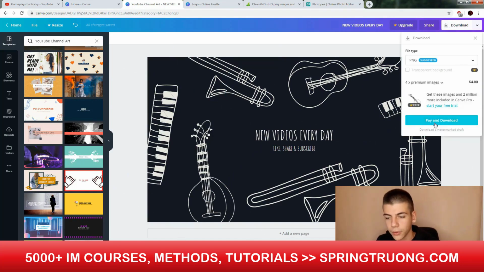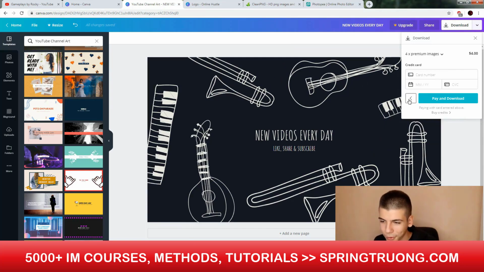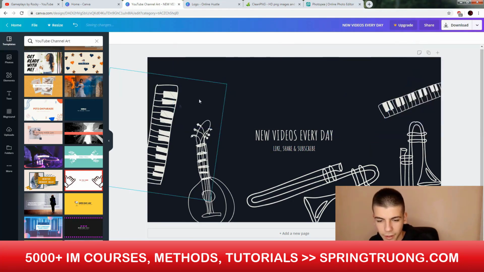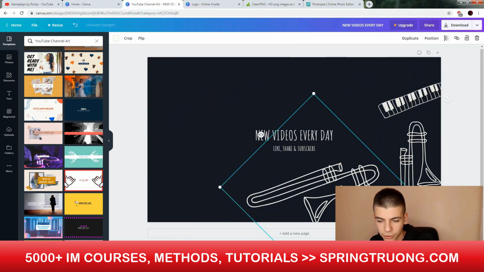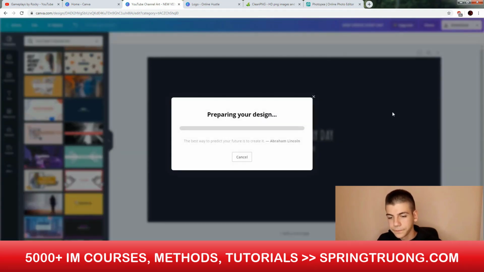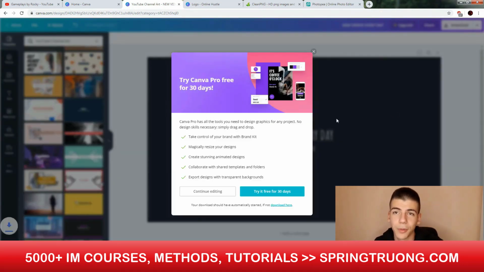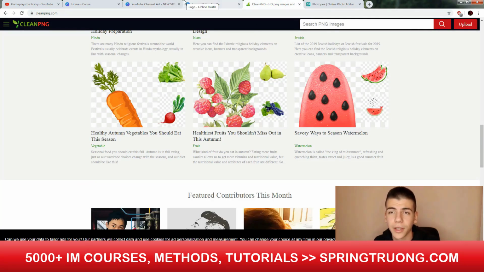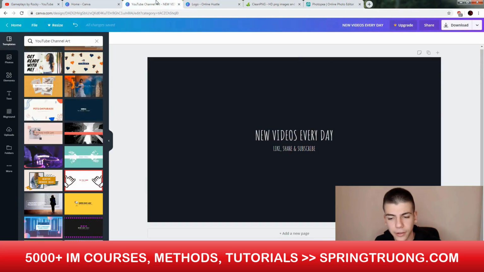I will just download that again to my computer. Oh, no. Okay, I've been using this. I will just delete. These are paid elements, so I don't need that. I will just delete that, and then I will download this. There are also some paid elements, but if you don't want to pay for that, you can just use Clean PNG or some other website where you can find different elements for absolutely free. So you don't really need to pay for that at all.